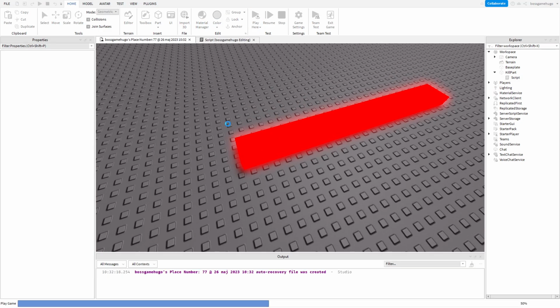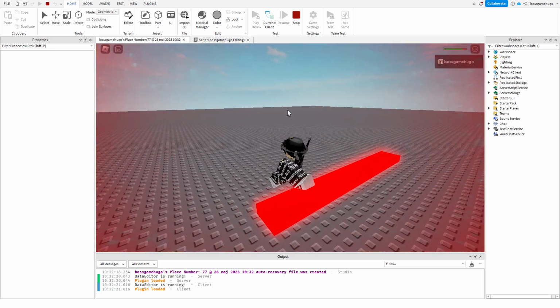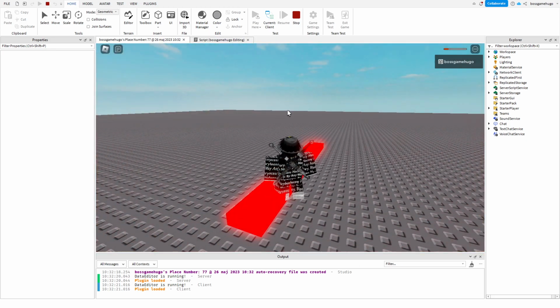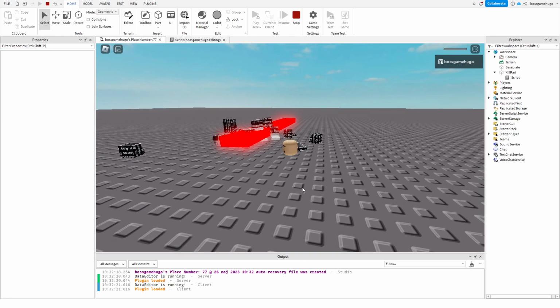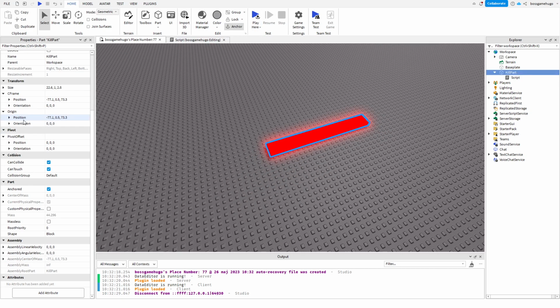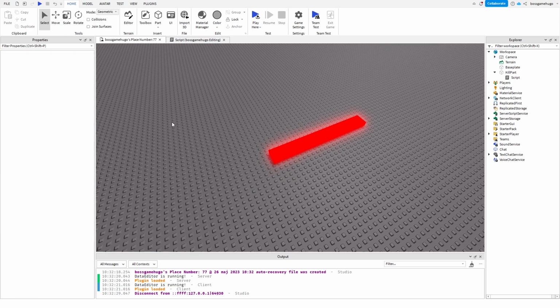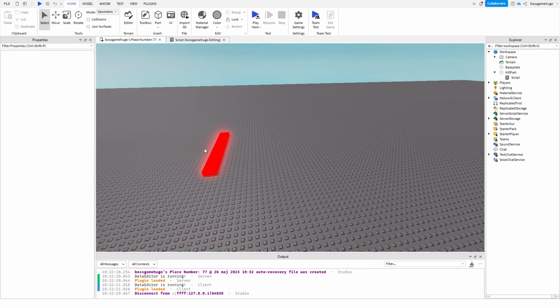Now we should have a half second cooldown. As you can see, once we step on this, it takes half a second for it to damage me again. You can make sure you anchor that, and maybe turn CanCollide off. And there you have it, a kill part.